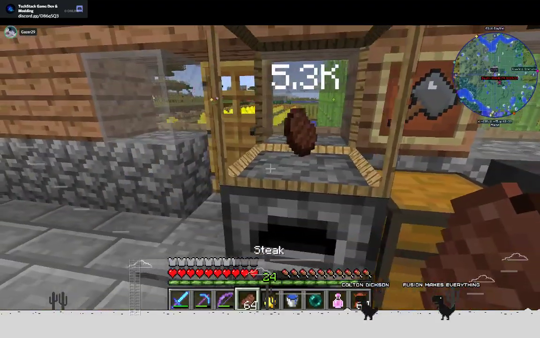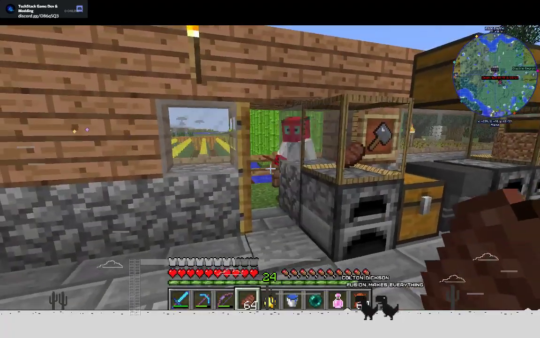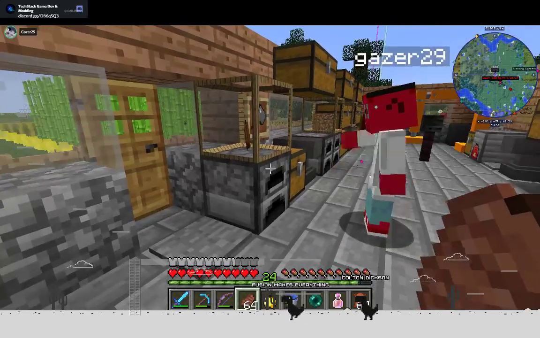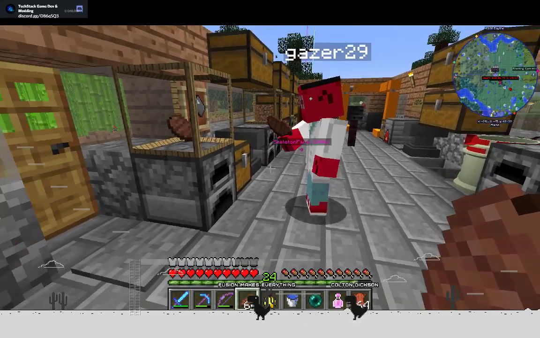So what's the crate? Is that you? Yeah, that's me. Cool. Right there by the door. Right click it with the item in your hand and it'll put it in there. When did you add that? That should be in the public version.